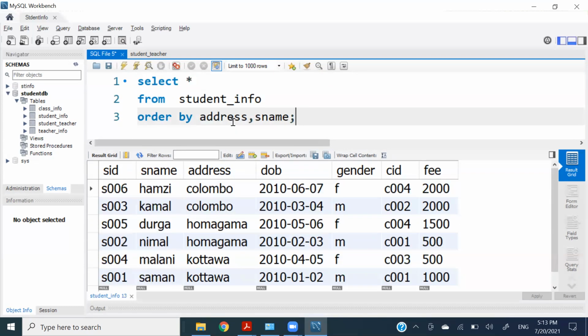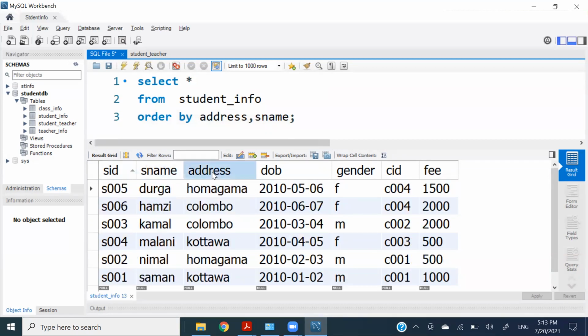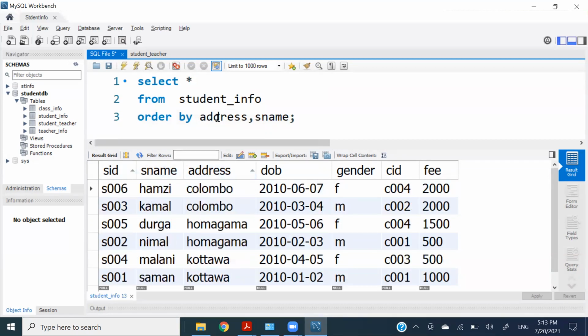Right. So I can do the same thing using the column indexes. Now address is number 3. SID is 1, SNAME is 2, address is 3. So if I ask them to order by 3, I can have the same output. See, same output. Instead of SNAME, I can choose 2 because SNAME is the second column. So still it's going to give me the same output.